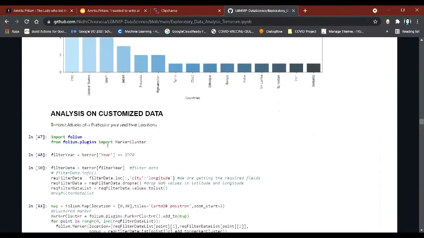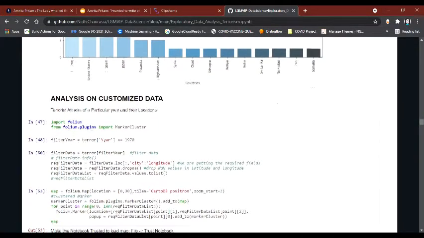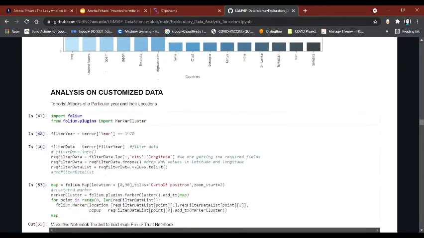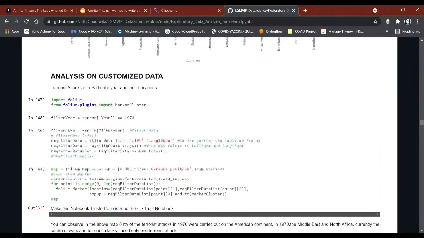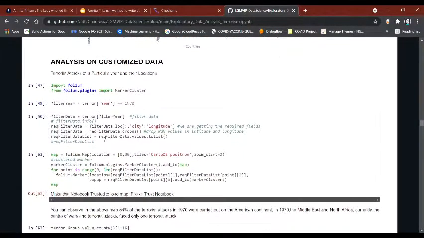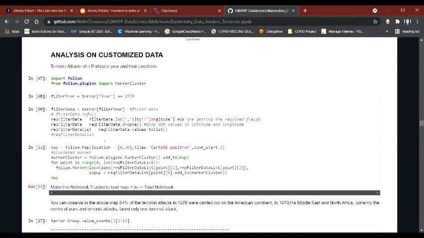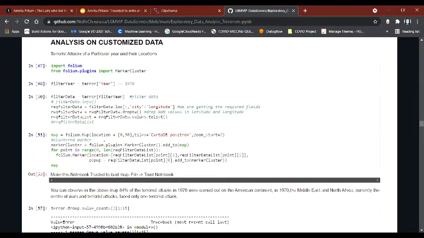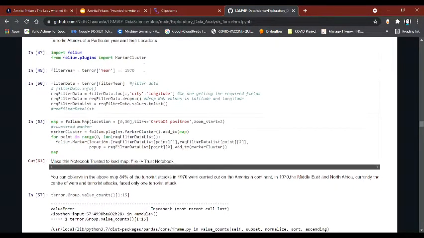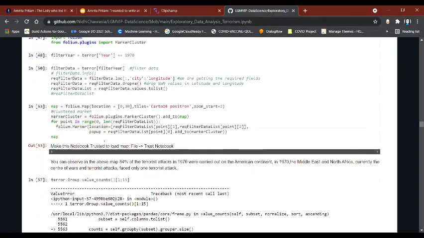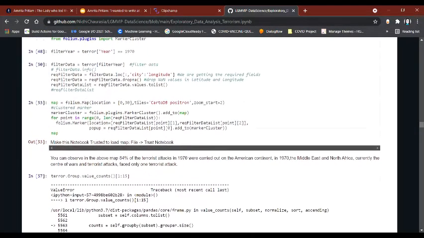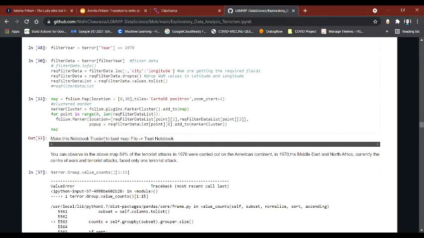Then we analyze the customized data based on the terrorist attacks of a particular area and the locations. For that purpose we import Folium, and then from folium.plugins we import MarkerCluster. Then we filter the data and get the required fields, dropping NaN values in latitude and longitude.